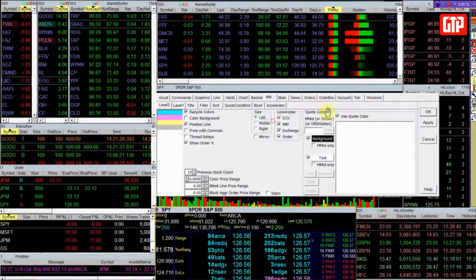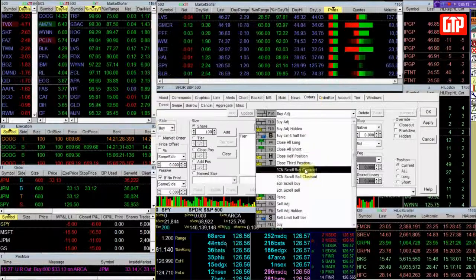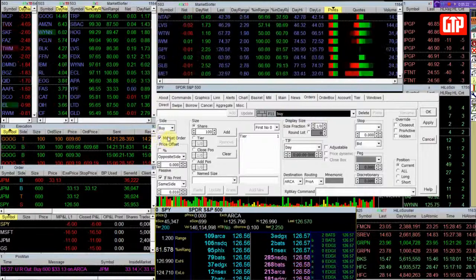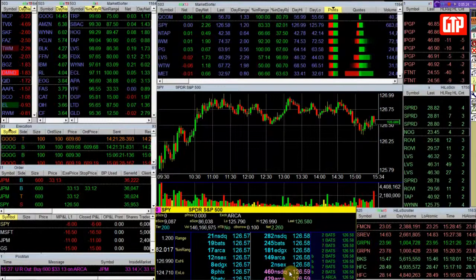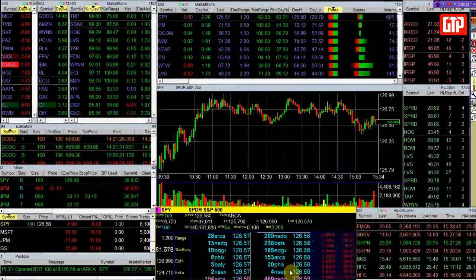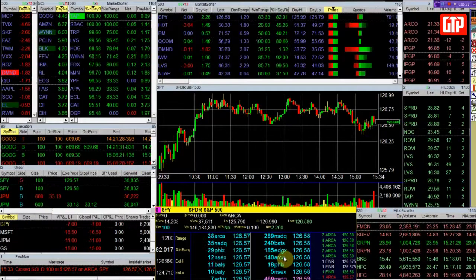F11 is a market order, a buy market. So there is a check here, and if we hit F11, and F7 is the opposite, sell market, as you can see it works extremely fast.